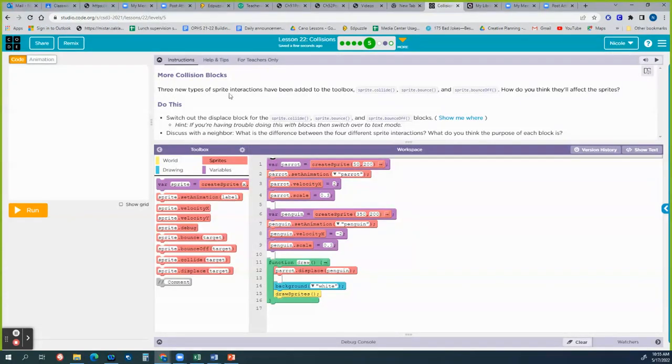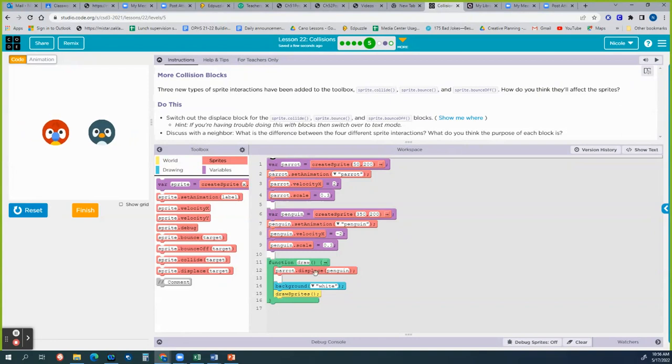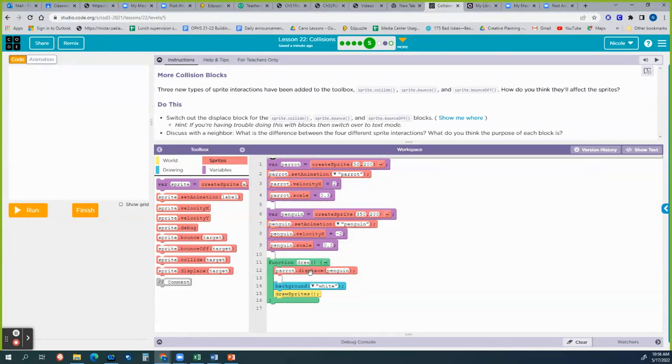Okay. 3 new types of sprite interactions have been added: sprite collide, sprite bounce, and sprite bounce off. How do you think they will affect the sprite? So for this bubble, what we are literally just going to be doing is playing with each one of our new ones, bounce, bounce off, and collide, to see how they work with each other. So right now, if I run the program, the parrot, the red sprite, displaces or pushes the penguin. Awesome.